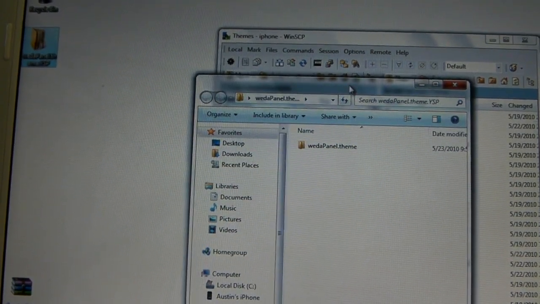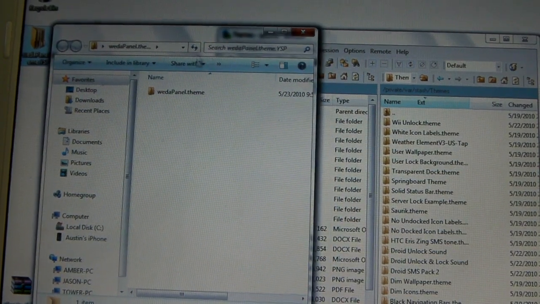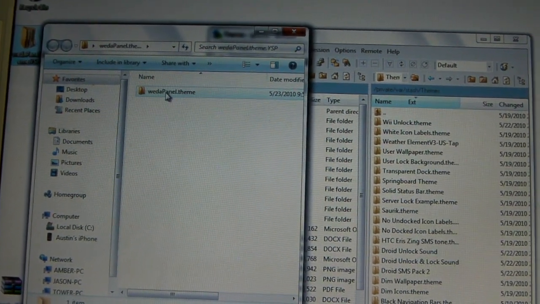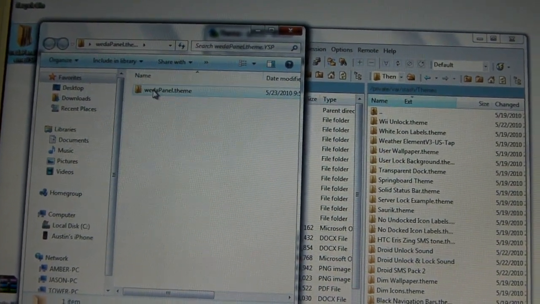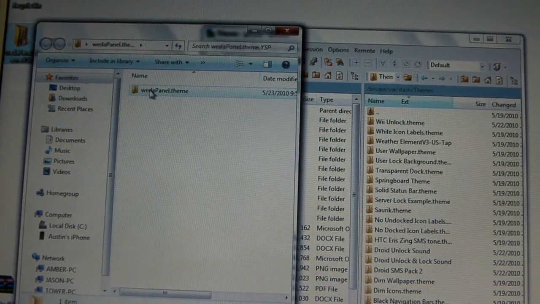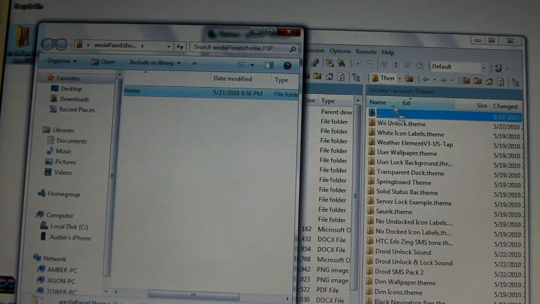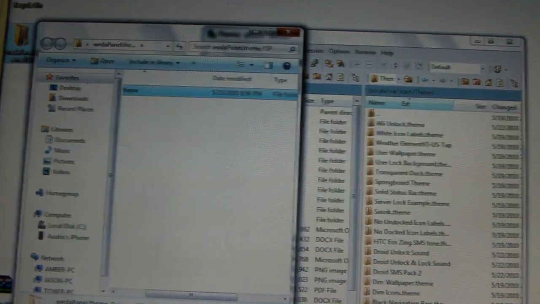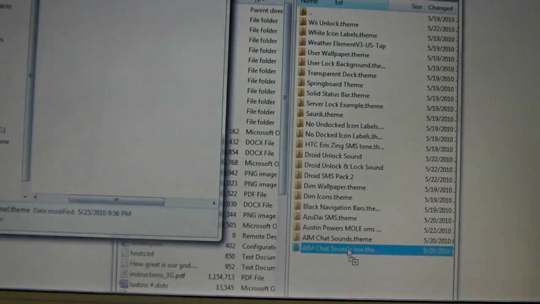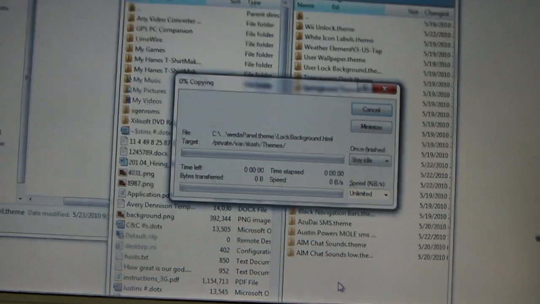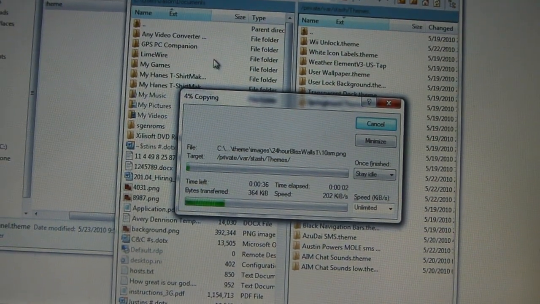Just clicked on my widget folder. This is the widget itself. Just clicked on it, opened it up, and this is another little folder inside of it. I'm going to take that entire folder. That's it. That's the theme. And I'm going to put it right in here. So you guys can see, I'm dropping it in here. Just transferring.